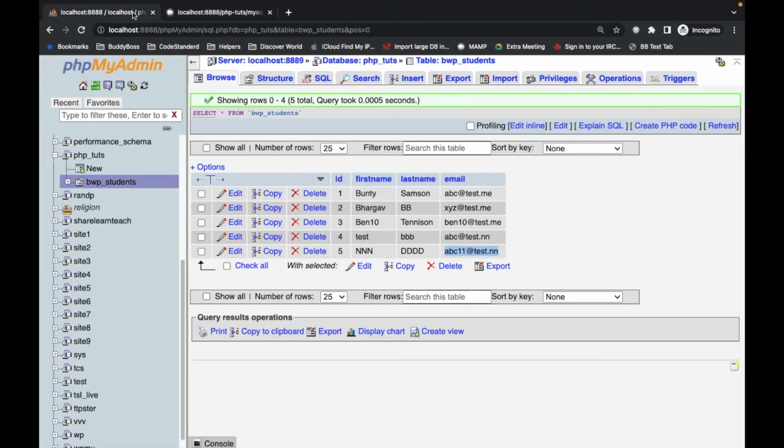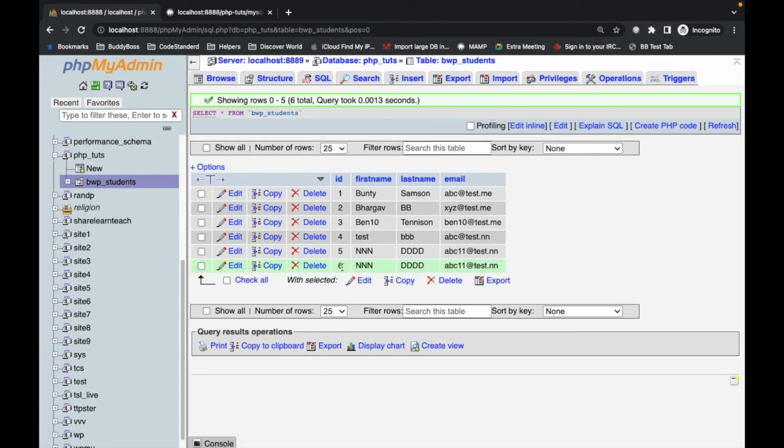Let's see what happens if we execute it again. So it has added the same entry with a different ID. So this is how insert query works in PHP.